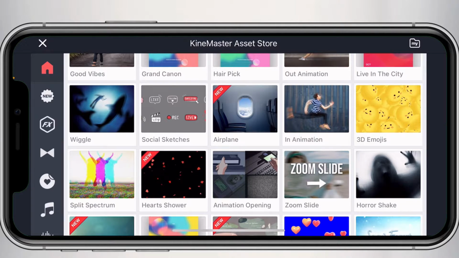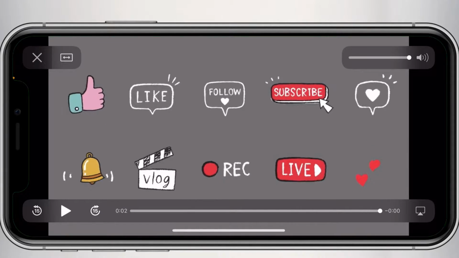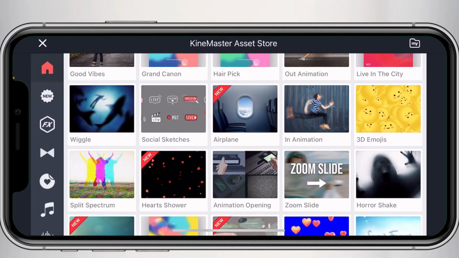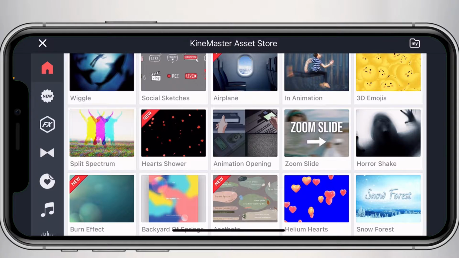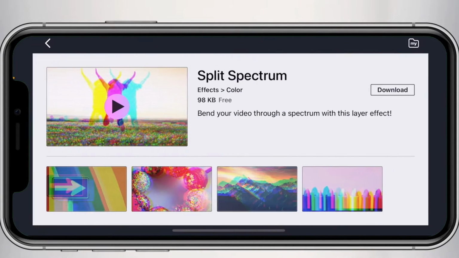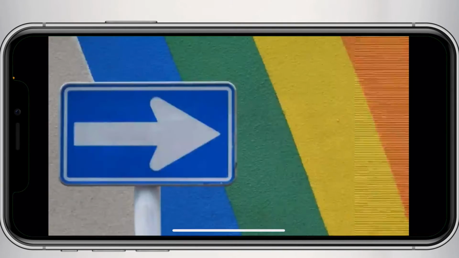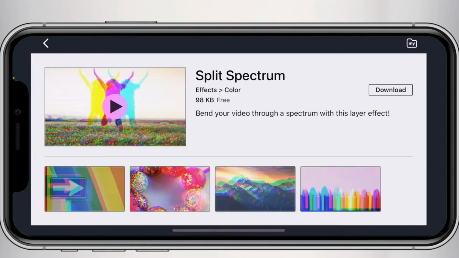All right, next up we have social sketches. This is just animated sketches that pop up, do animated things. You can use these also with green screen. It's pretty cool. I use a lot of these. Let's see. We have an in animation. All right, 3D emojis. Next we have split spectrum. That's pretty cool. I like this one. Sweet.